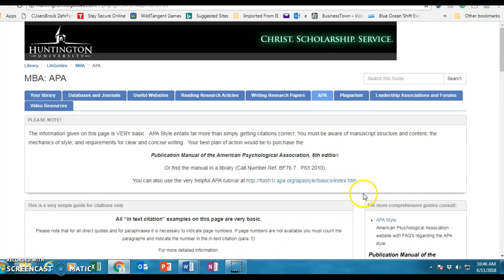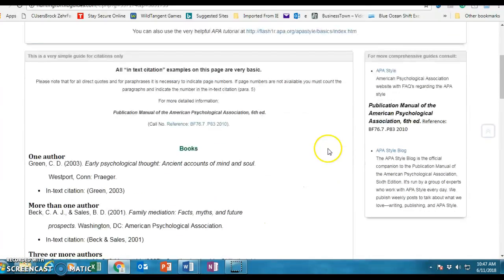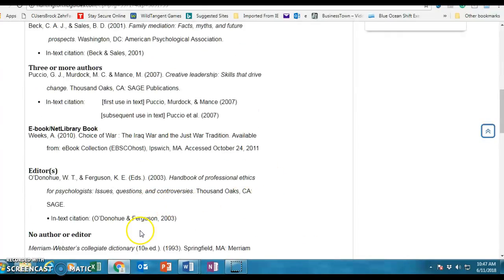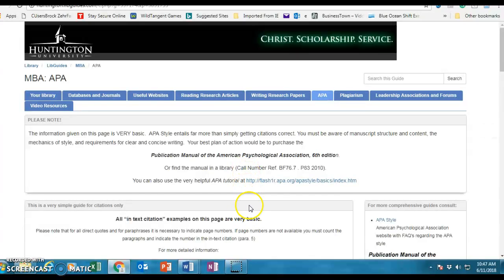Also, just a brief introduction to APA. Again, I highly recommend that you obtain the APA manual 6th edition. We list that in the syllabus as an optional recommended text, but that is kind of the Bible for APA. But in this section, there are some common citations, tell you how to do both in-text and reference citations, as well as some other resources for APA.